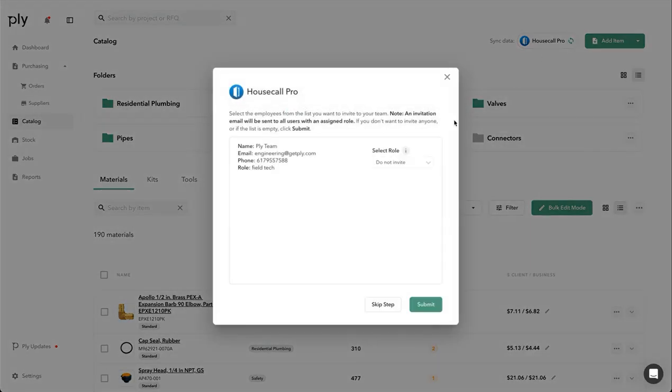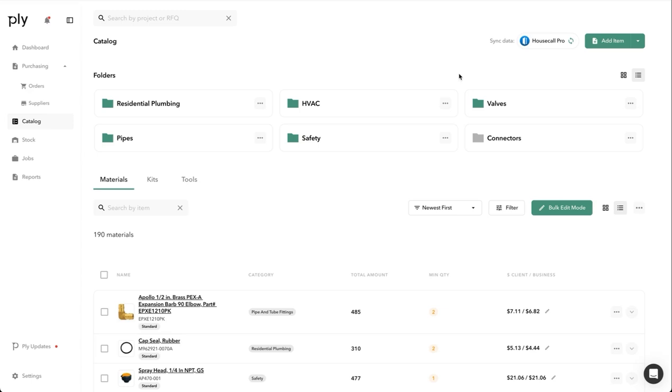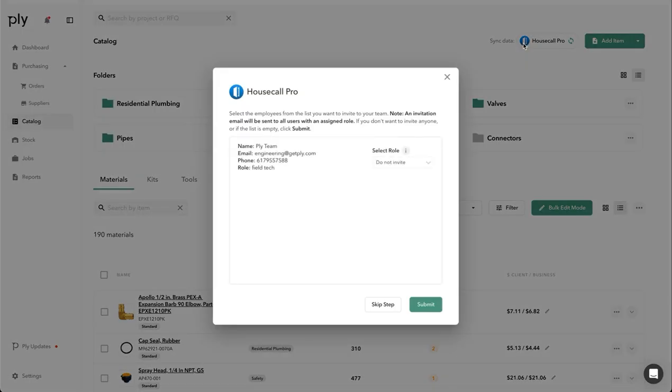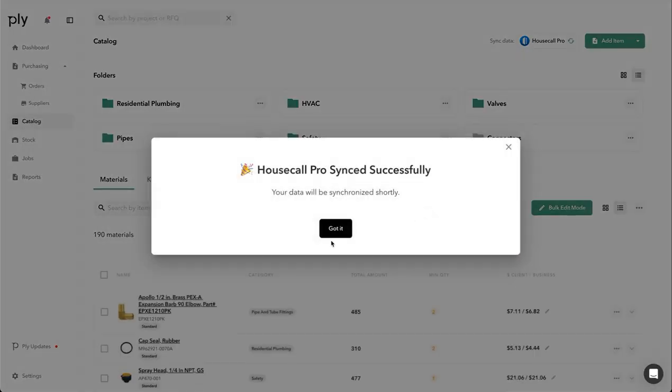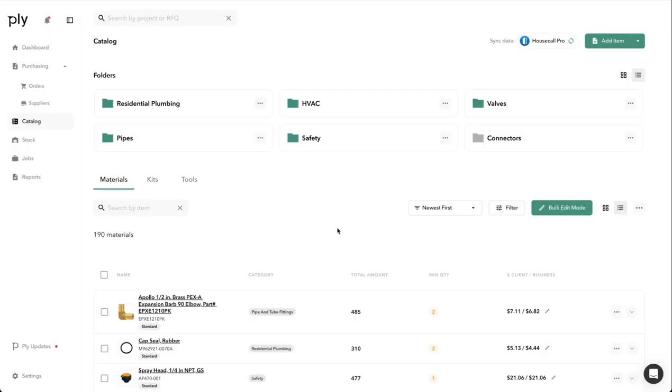Now, with Housecall Pro, we sync data every 5 minutes or so. So one thing to keep in mind is if you're trying to push a job or get data back from Housecall Pro and you can't wait the 5 minutes, at any time you can come in here, sync the data, submit, and it will begin syncing either the jobs or the price book data, whatever one you choose. Give it a few minutes to sync. 1 or 2 is usually sufficient. And you can see that the data has been successfully synced.